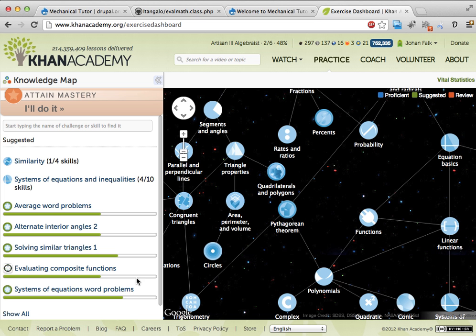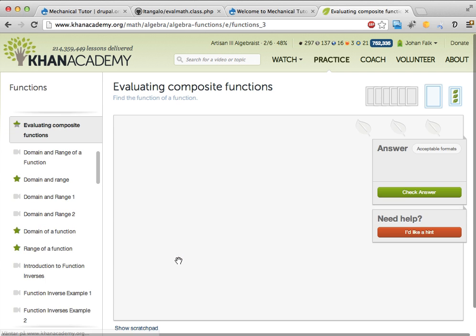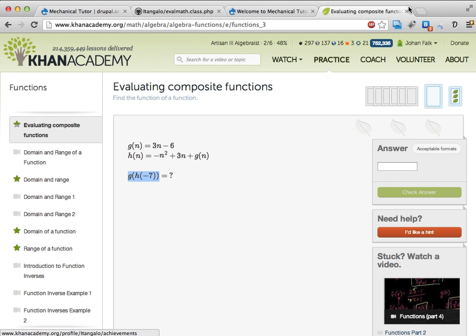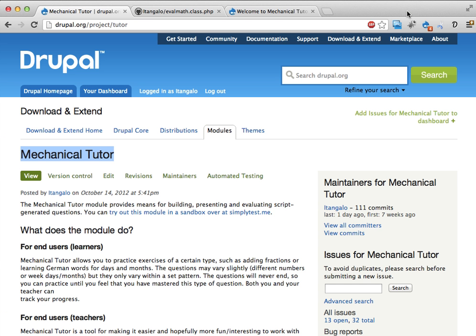Let's just find something here. Evaluating composite functions, why not? Here's a function, then what is this expression equal to, and then you have to calculate yourself crazy. And then this is evaluated by a computer to let you know if you got this right or not. And that's kind of a good idea.